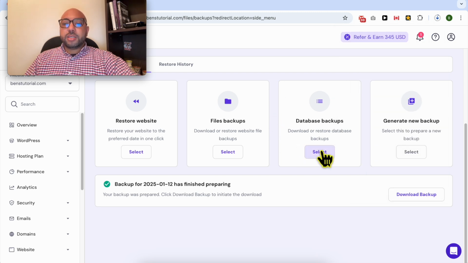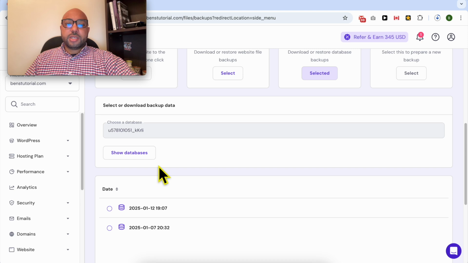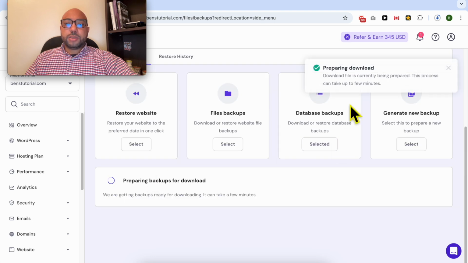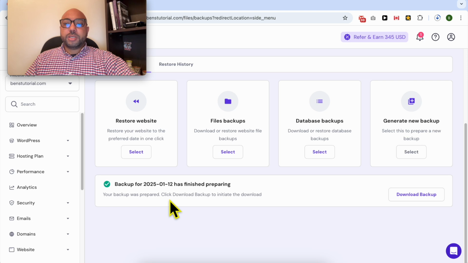Click on this select button. Click on show databases, or exactly show dates. Make sure to select the proper database backup, select it and click on download. Download file is currently being prepared. They are now preparing my database backup to be downloaded.